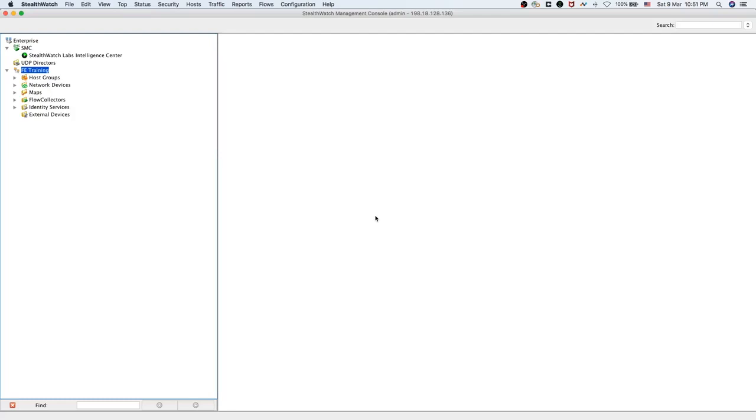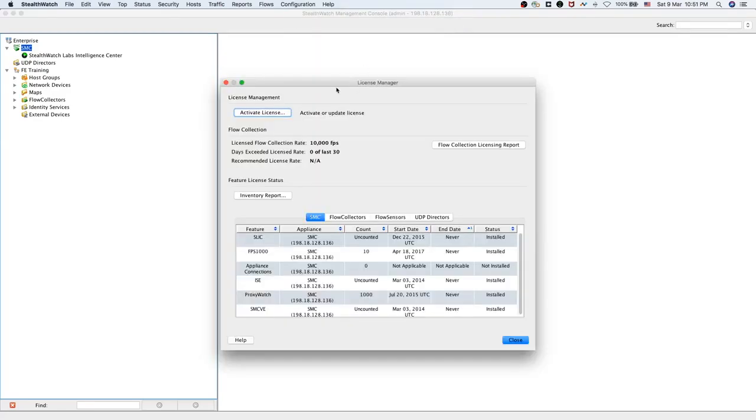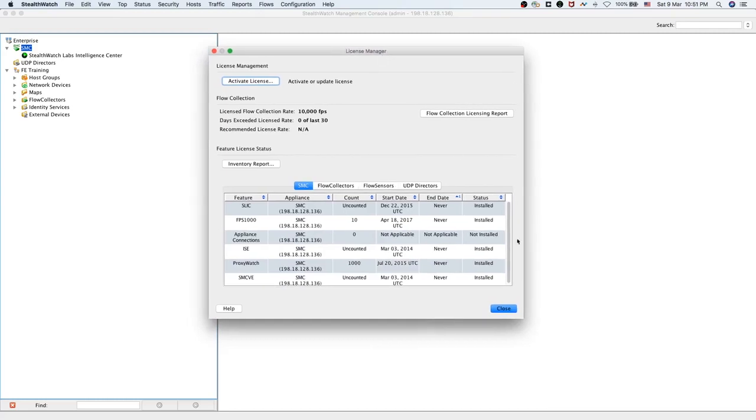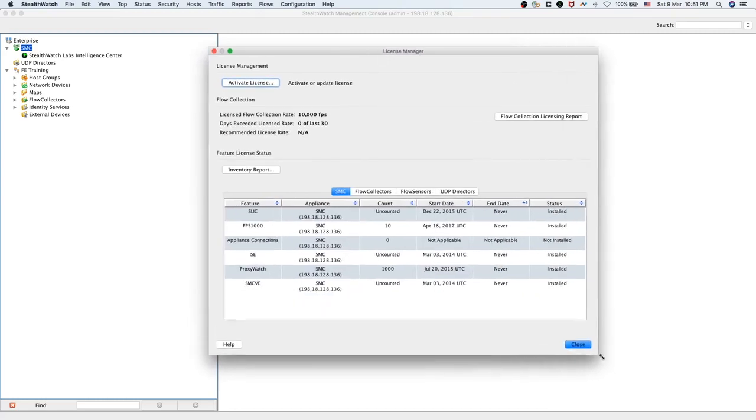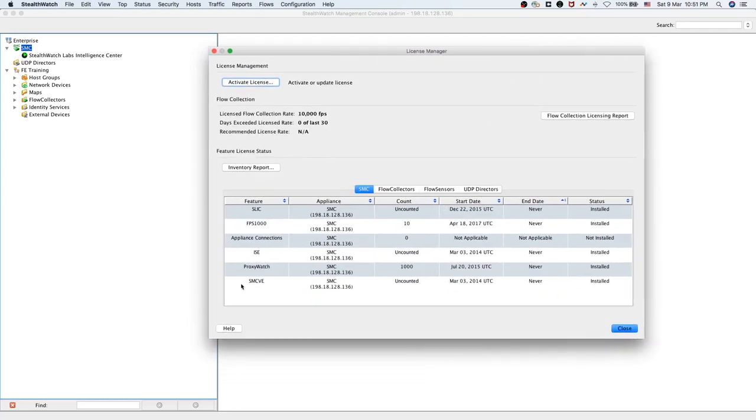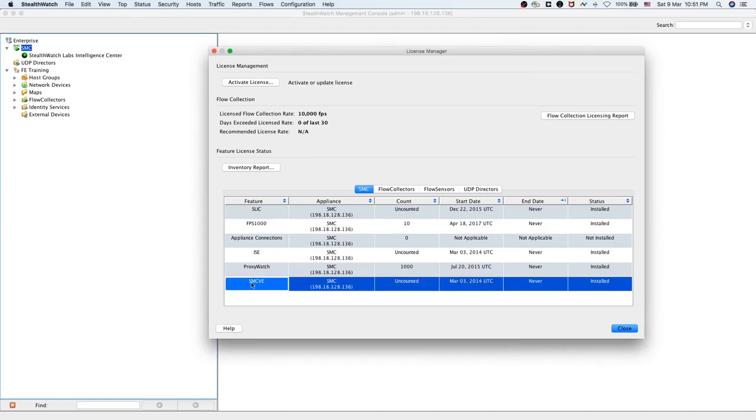Now, moving on, we'll learn about the licenses: where the licenses are stored and what they look like. The licenses come under the option of Help, License Management. Here you'll see a list of all the licenses that are installed or possibly exist. The most important one is SMC. To get started, make sure your license for SMC Virtual Edition is installed. This means you have a license installed.